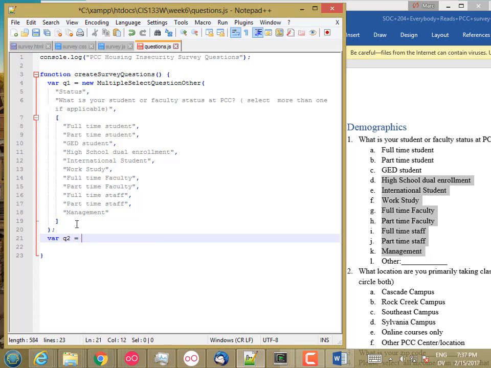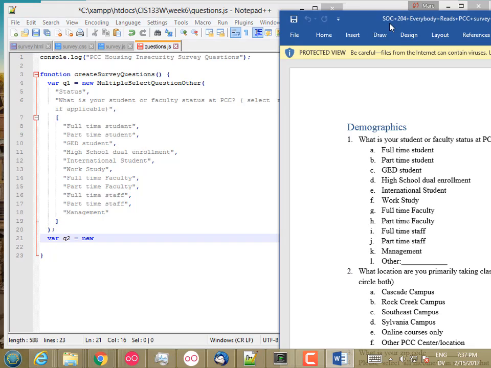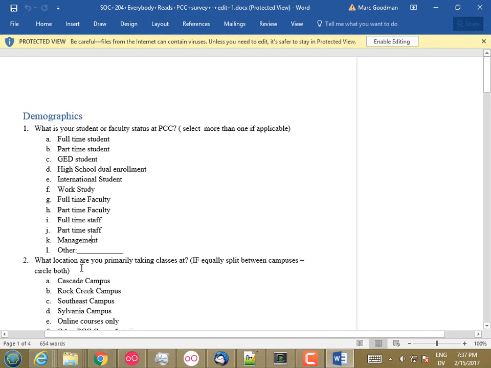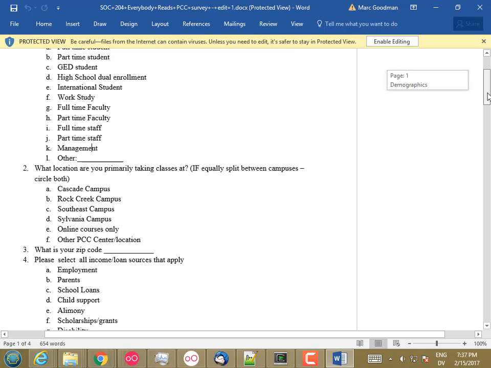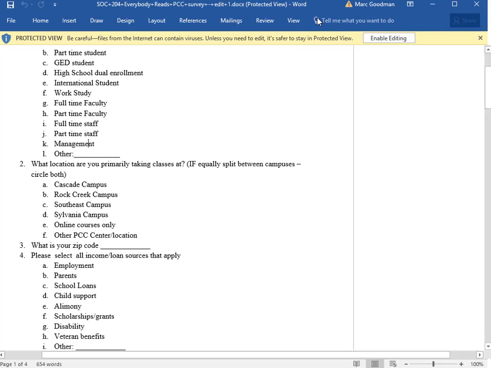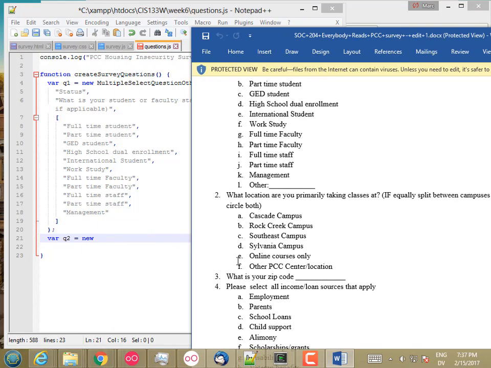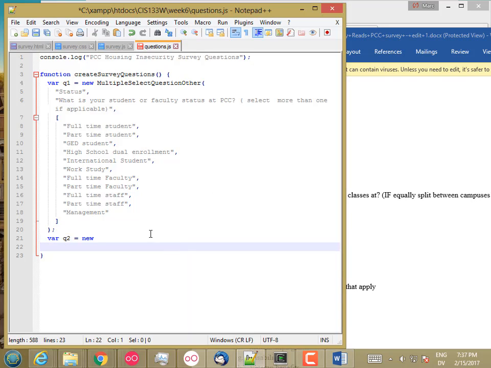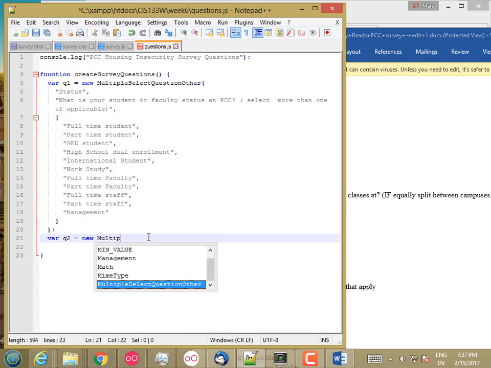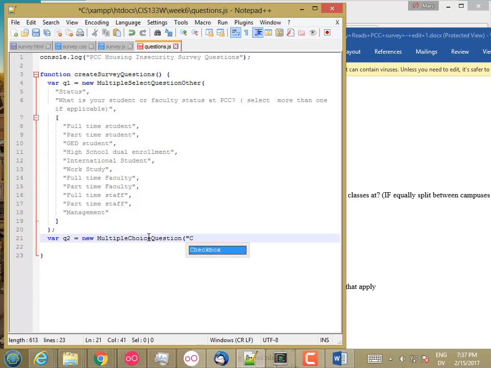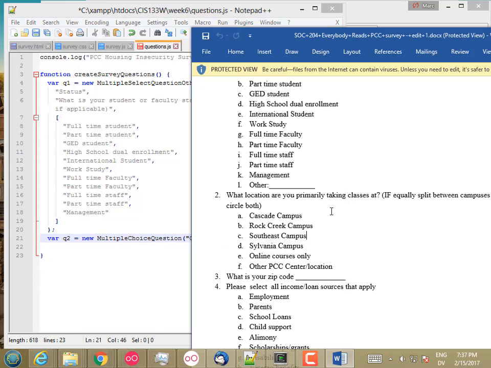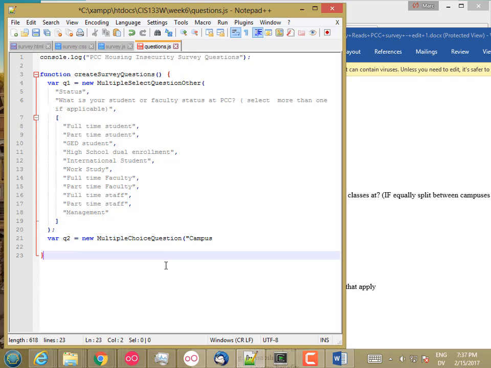And then question 2 is a new, which location? This is just a multiple choice. There's no other type in. Maybe there should be. It says other here. Maybe you want to type in, but I'm not going to bother changing it right now. So this is going to be a new multiple choice question. The title is going to be, oh, I'm sorry, it says this multiple select, not multiple choice, because you can select multiple campuses.